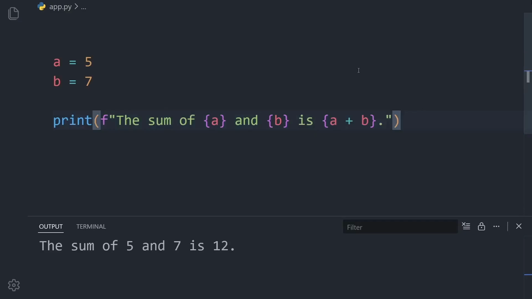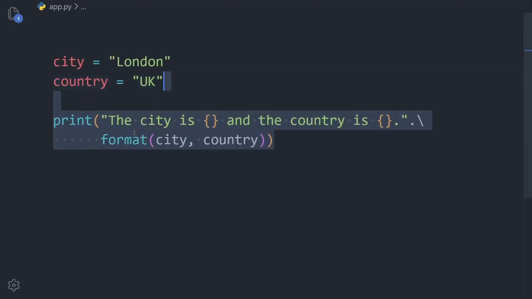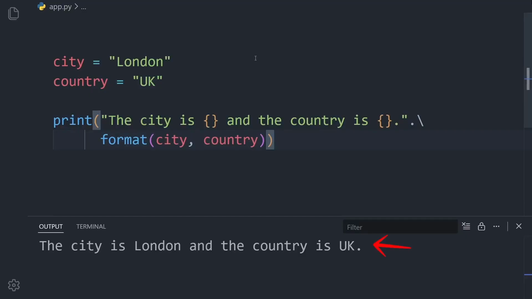In the next example, we revisit an older but still useful formatting style where we place placeholders inside a sentence and then fill them in using a separate method. It's more traditional, but it's good to know because you may see it in older code or tutorials. Understanding both modern and classic approaches makes you a more confident Python developer.